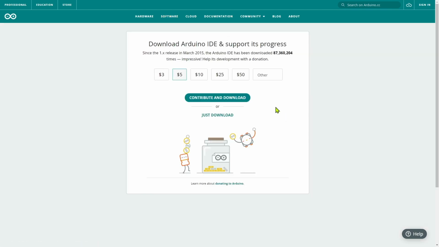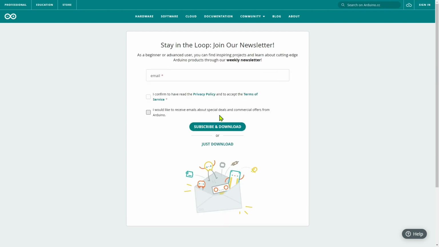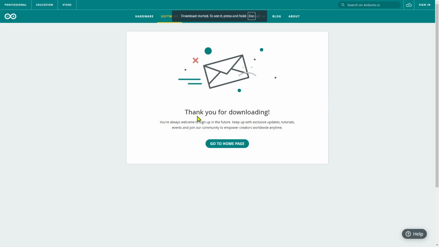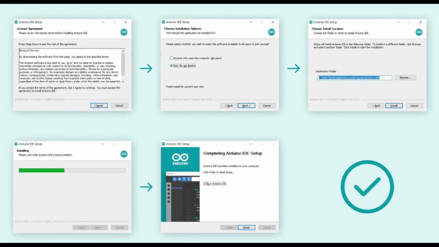Again, this is free, but if you want to make a donation to support future development, feel free to do so. I'm just going to go ahead and download and save the installer. The Windows installation is pretty much like any other application. Agree to the terms, accept the defaults unless you have a particular need to change them, and go ahead and complete the install. At the very last screen, you have an option to go ahead and run the Arduino IDE. So go ahead and leave that checked. If for some reason you don't or it doesn't launch, go ahead and launch the IDE after installation.